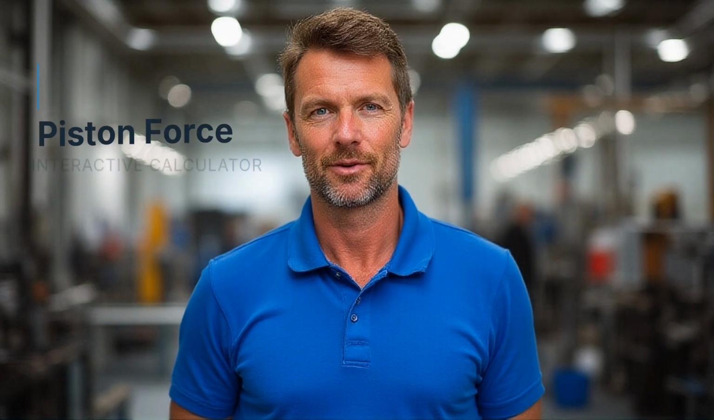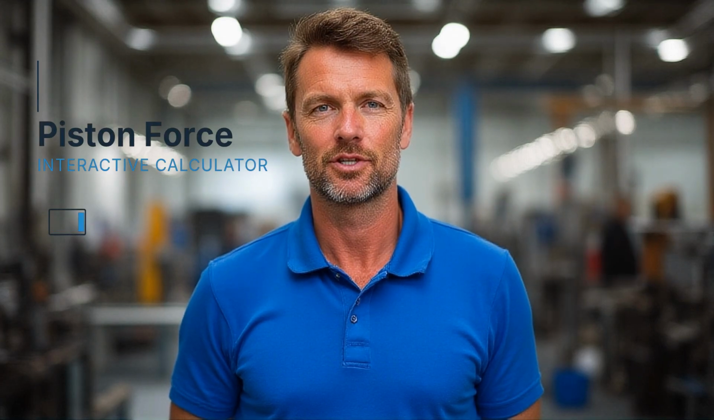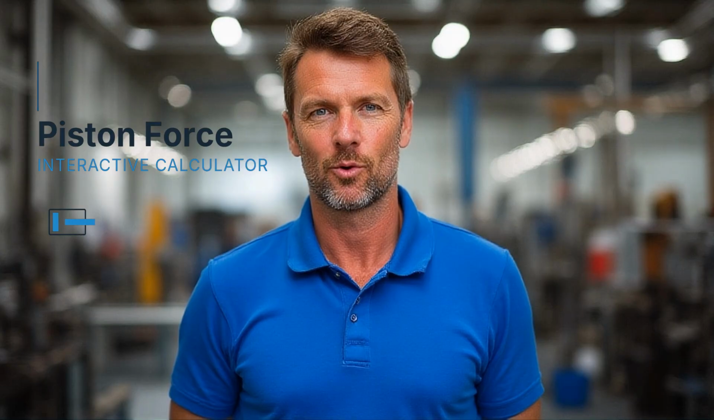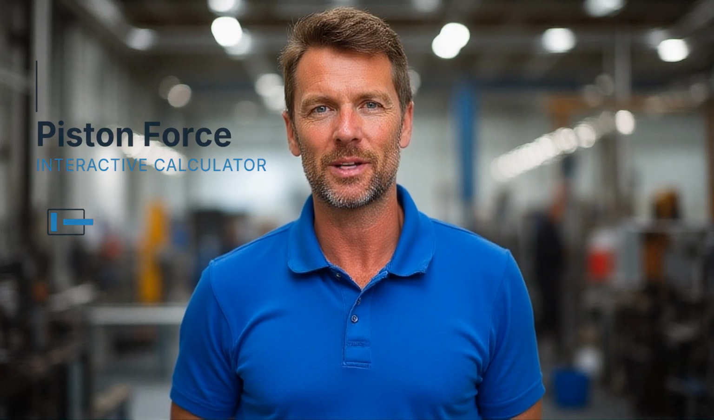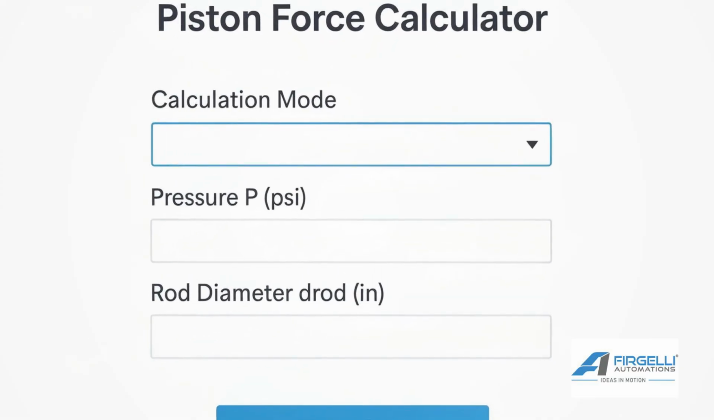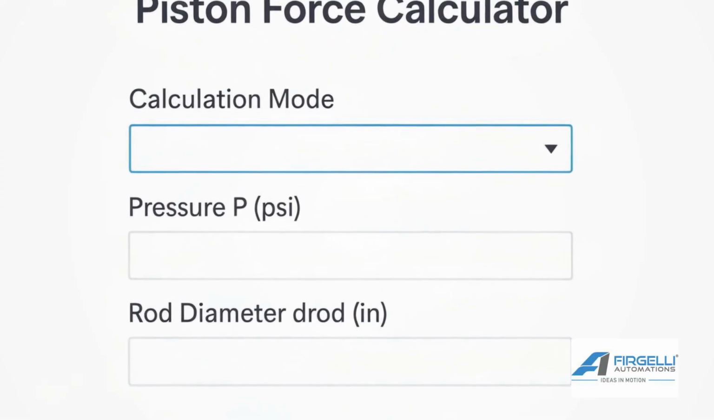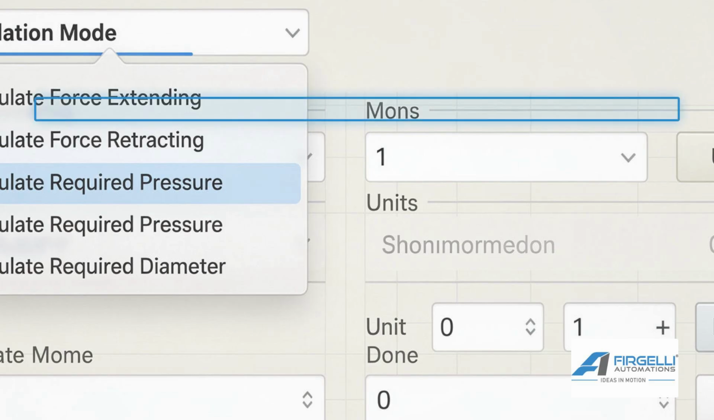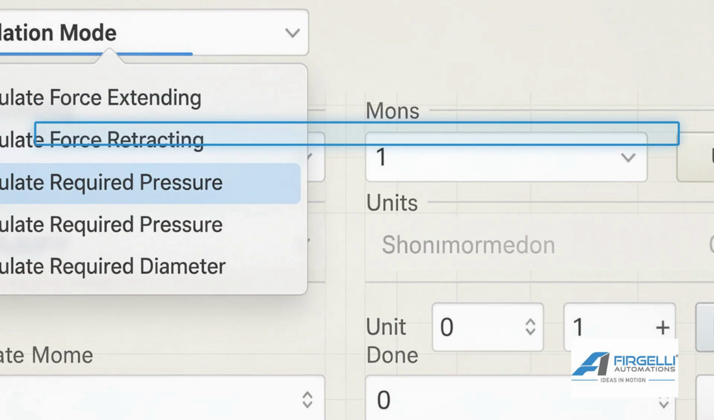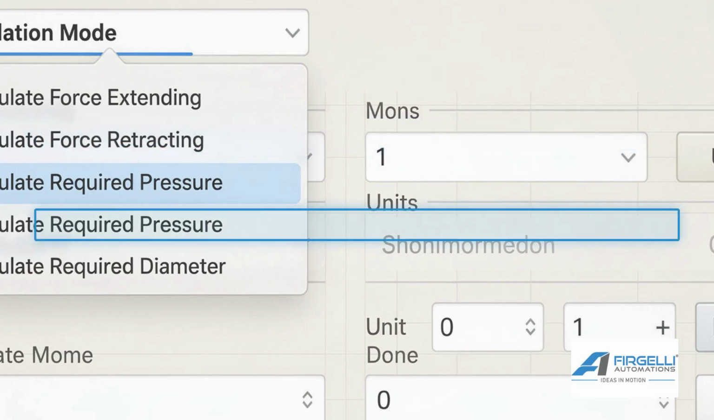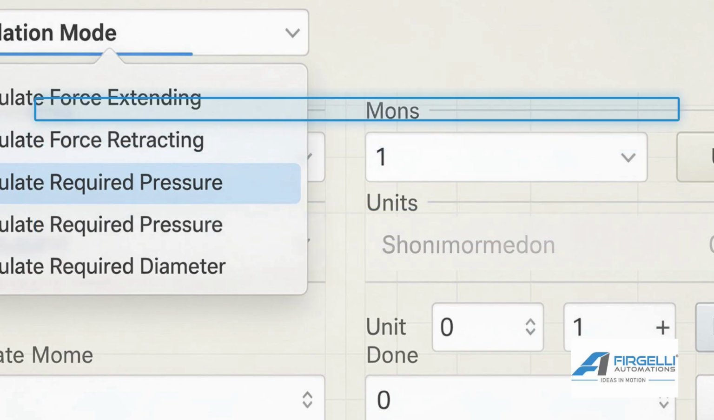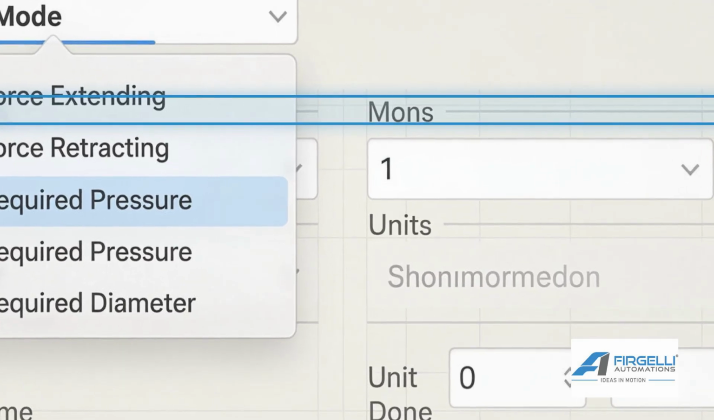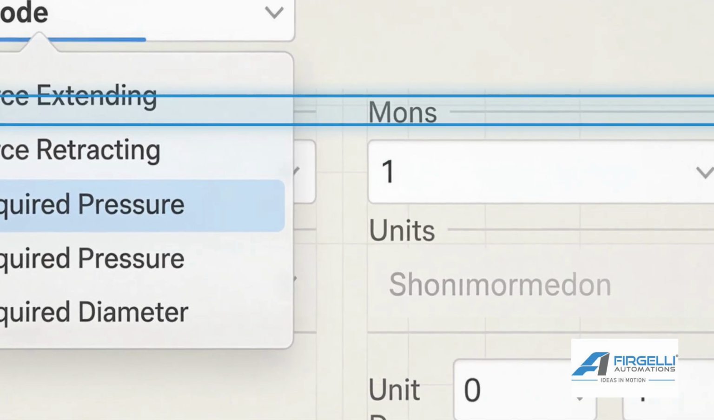The Piston Force Interactive Calculator helps engineers determine cylinder forces and sizing requirements for hydraulic and pneumatic applications. Let's explore the inputs. First, select your calculation mode from the drop-down menu. You can calculate force extending, calculate force retracting, calculate required pressure, calculate required diameter, or calculate rod diameter for target retract force. For this demonstration, we're using calculate force extending.